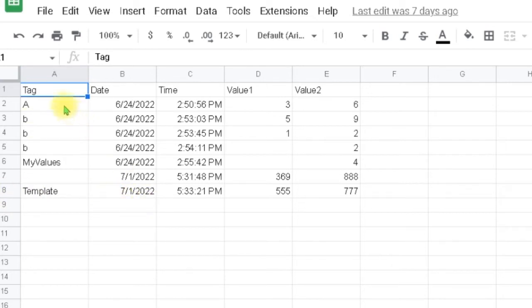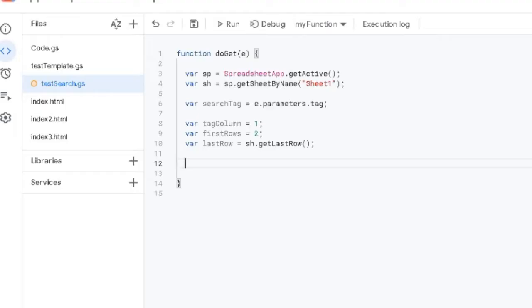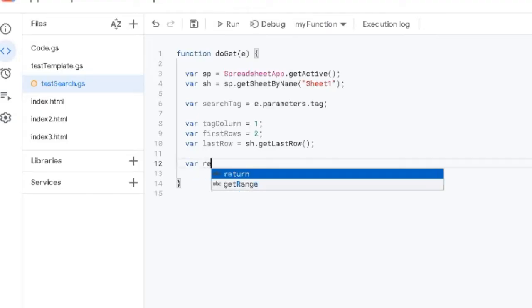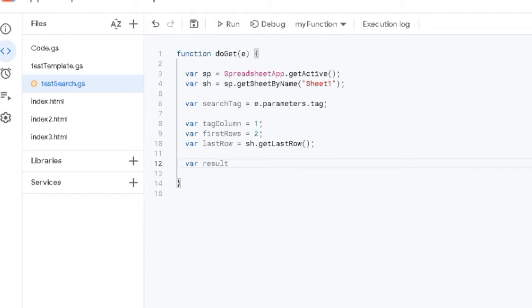I'm going to search with the tag this time. You can change it to anything, and add it to an array. So I need to define an array. Simply I will define an array as result, and this result array I'll make an empty array for now, and I'm going to push the data to it using the JavaScript push method.